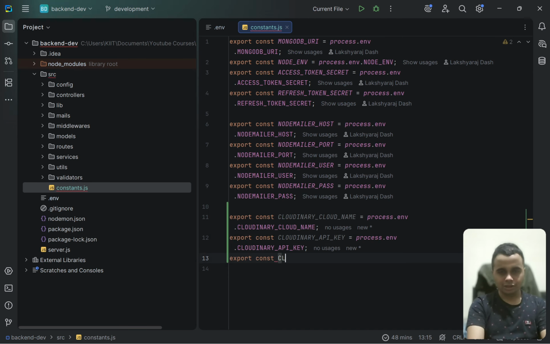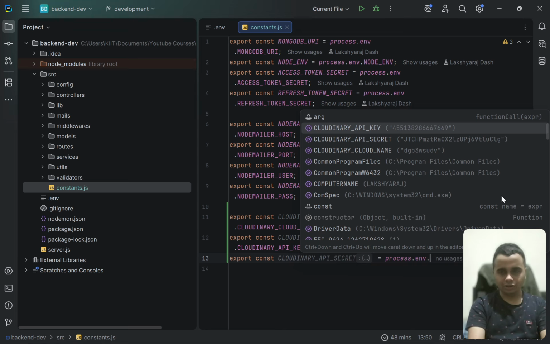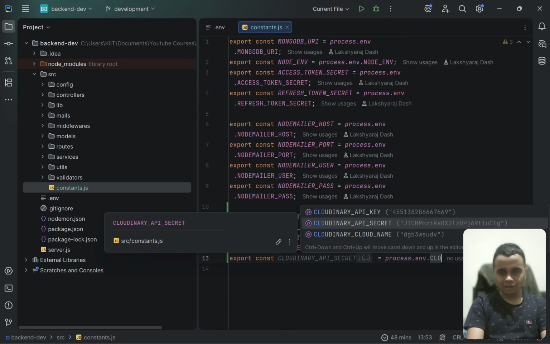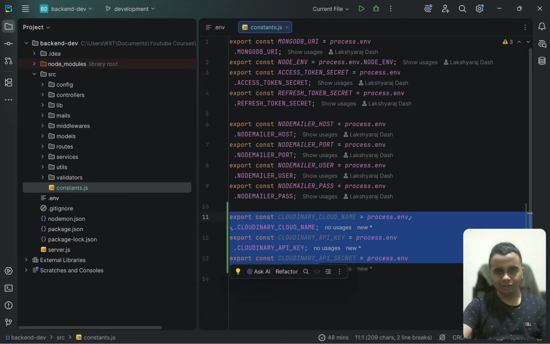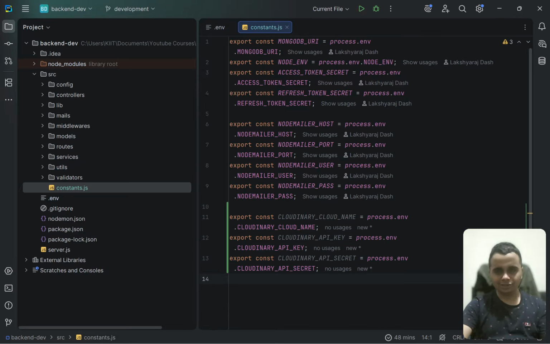Then I have another thing to export. Export const cloudinary API secret is equal to process.env.CLOUDINARY_API_SECRET. These are the keys that I exported. In between you might have also seen the keys and their values, but they're of no use after this video.